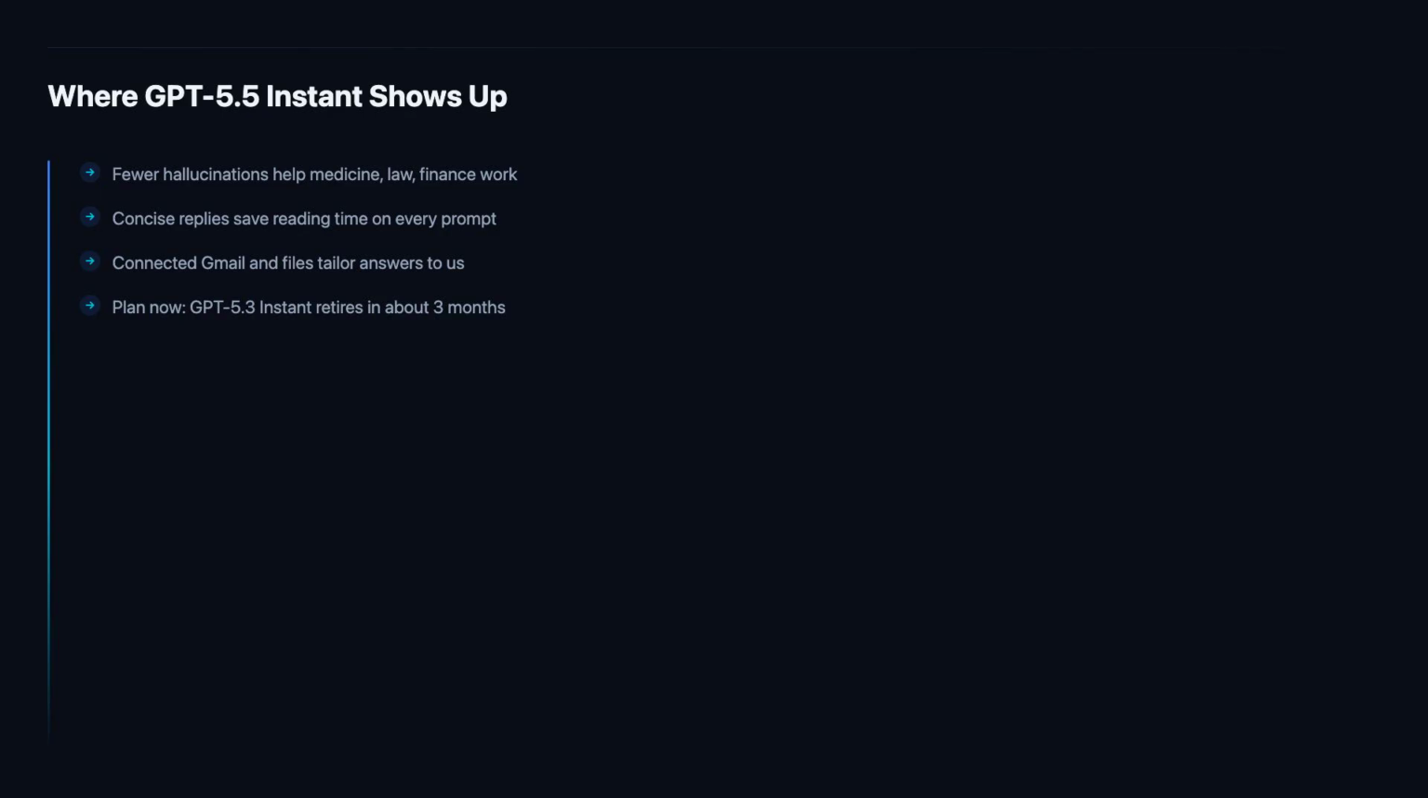OpenAI keeps GPT 5.3 Instant available to paid users for roughly 3 months, then retires it. We should test our workflows on GPT 5.5 Instant now, so the transition is smooth before that window closes.